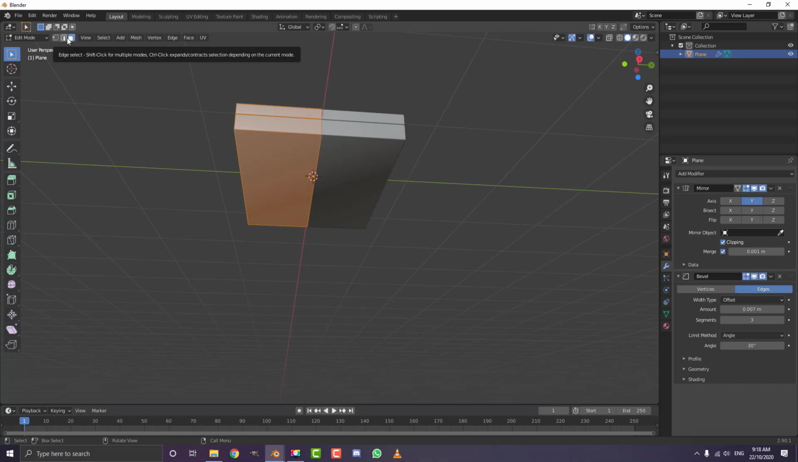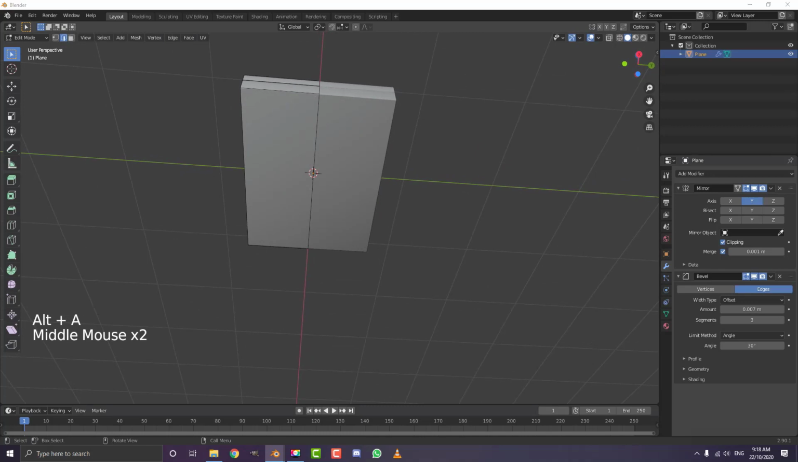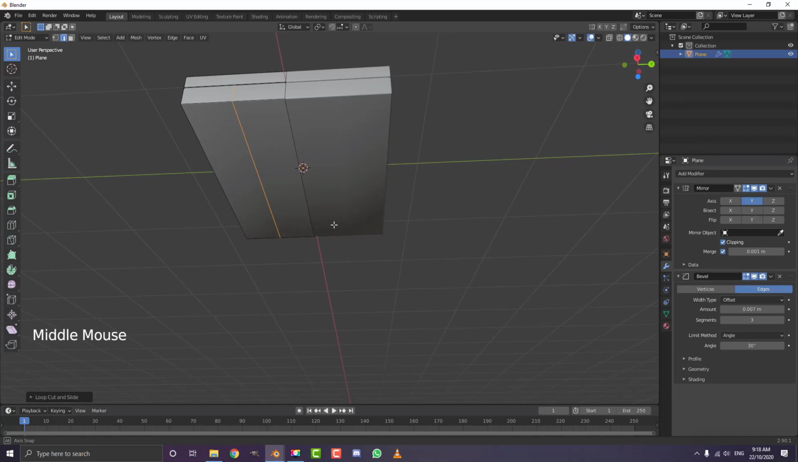So let's grab this guy here again, and we'll click on this edge select option. And we're going to come in here and go Control R. You can see a yellow line appearing. And what we're going to do is double click. That's going to add that in. And then we're going to go Control B or Command B, and we're going to create another bevel like this. So we're going to bevel it about that much.